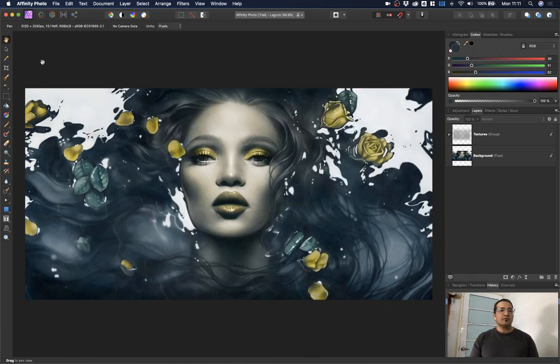On the left hand side, you will see that you have all the tools that we have in the other software. You have your context sensitive control bar on top. So if you click any of the tools, this bar here will change accordingly. And by the way, the interface is totally customizable. You can change the icons. If you want to make it look exactly like Photoshop, you can do that.